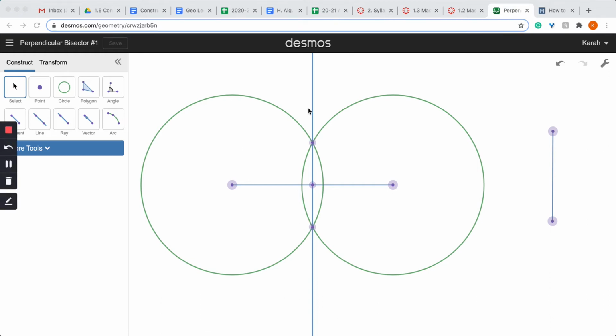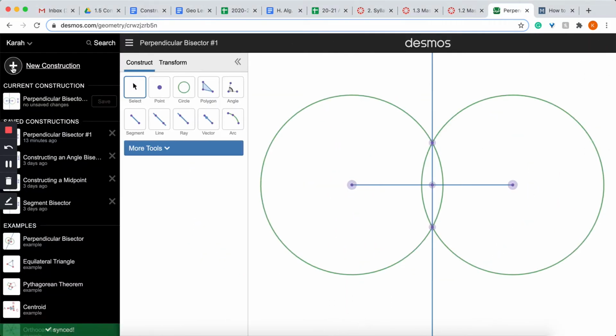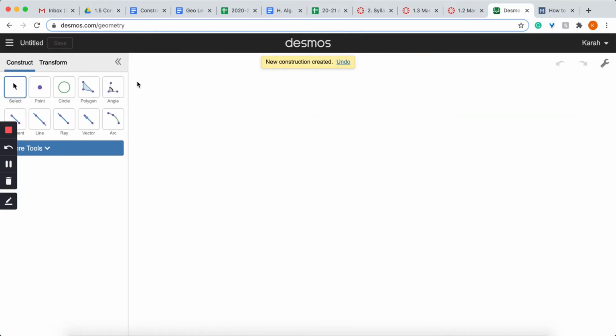We're back here on Desmos to do a bisecting an angle construction. If you previously were working on something else, to create a new page, you're going to come over to the left-hand side of the screen. There's these three lines. We're going to click on that, and I'm going to select New Construction. Now I have this new page.